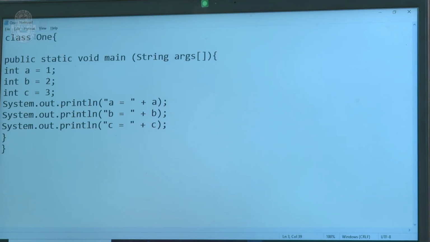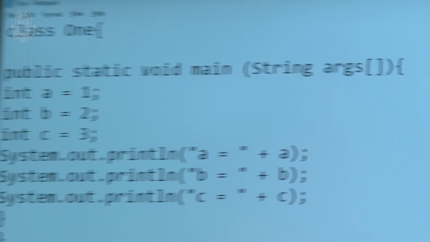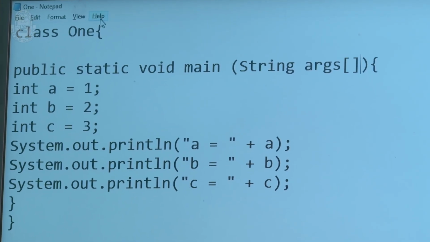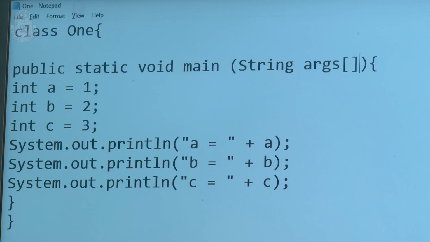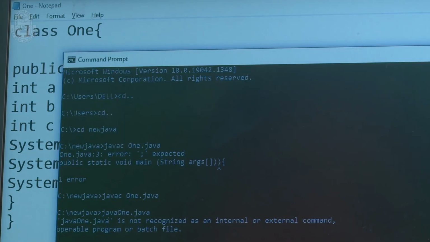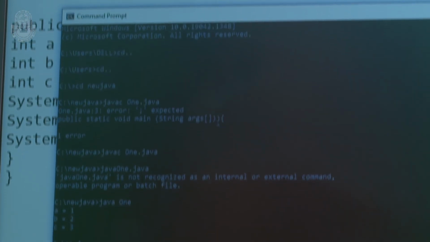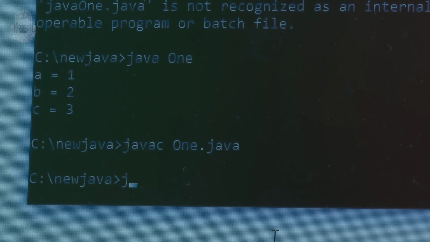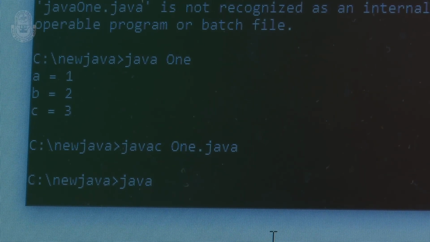Now, I have typed this same program in the notepad and I have saved it as 1.java. So, what should it display? 1, 2, 3. So, this is the program. Okay. So, now I will run this program. Type it in the notepad. Save it. Now, I will compile using javac 1.java. Okay. Now, run java 1.